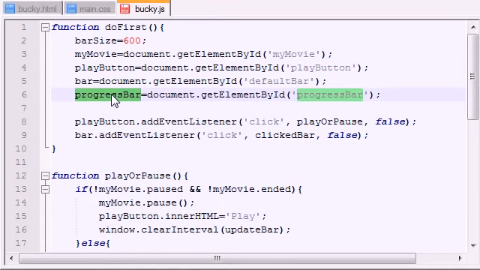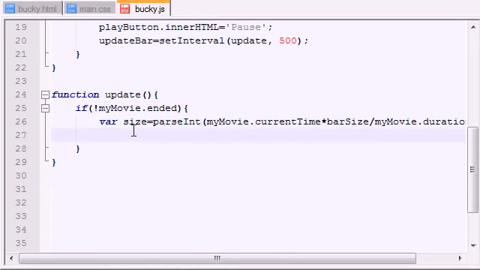We're working with the progress bar. So go ahead and hit progress bar. Now, in order to change any style, any CSS property, just go ahead and hit style. And now, after that, hit what property do you want to change? Well, we want to change the width. And you say, okay, you want to change the width. Now, what do you want the width to equal? Well, we want it to equal the number of pixels, in other words, that size variable.